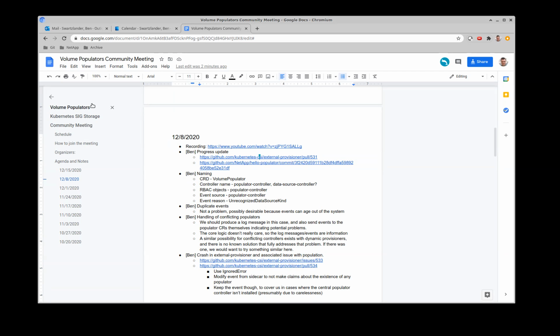I don't know if anyone looked at that code or has any comments on it, or if there have been any reviews on the data source validator change that needs to be renamed from populator controller to that. If no one's been looking at the code, that's fine. I'll be making updates later this week.